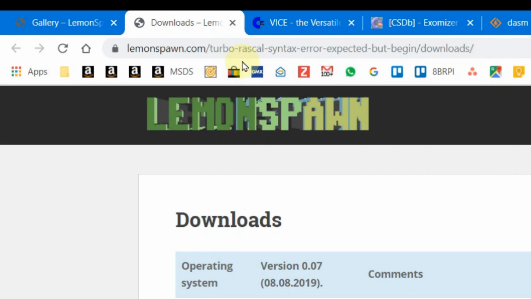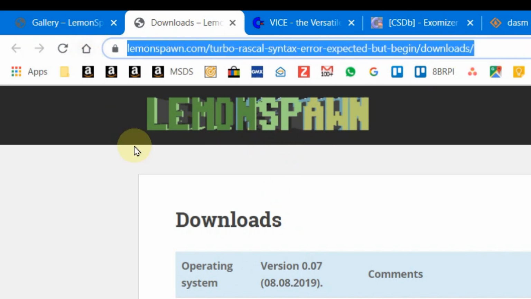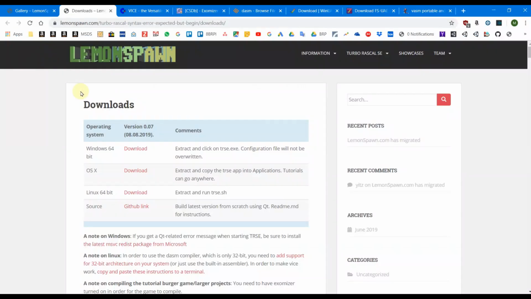So the first thing we will need, of course, is TRSC, which you can download from the Lemon Spawn website, which is this one. On it you will find the 64-bit, the OS X version, the Linux version, and also the source code if you want. Just download it, and we will talk about how to extract it later on.